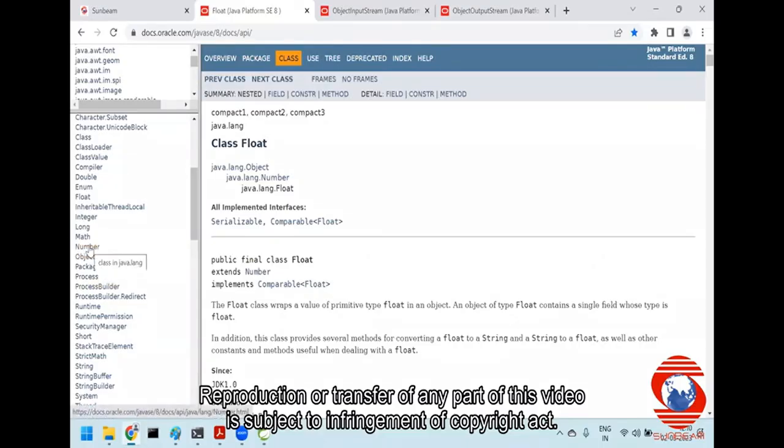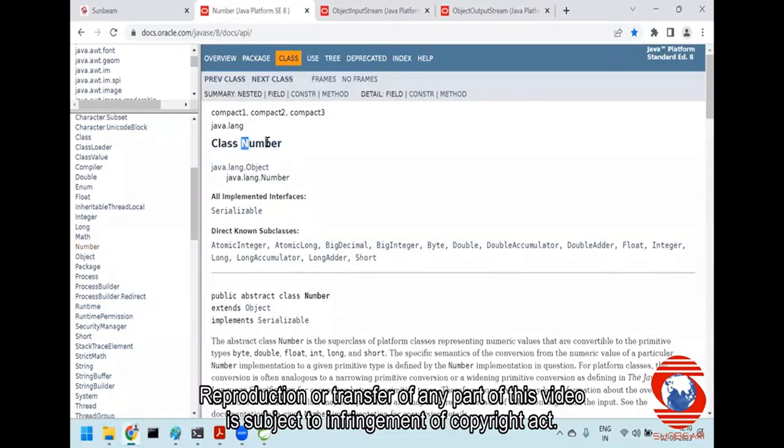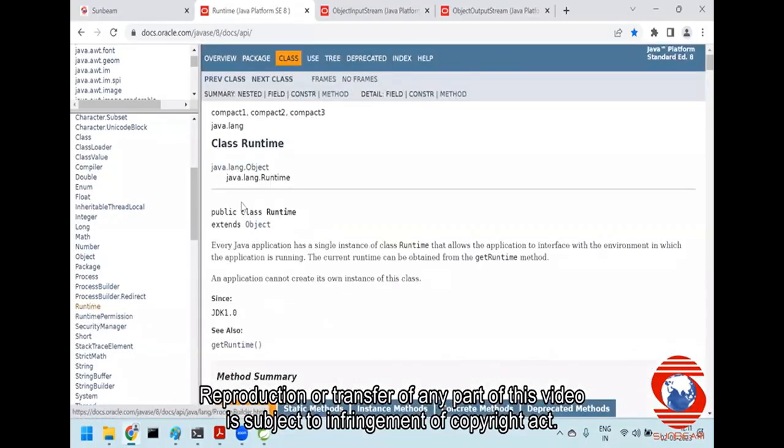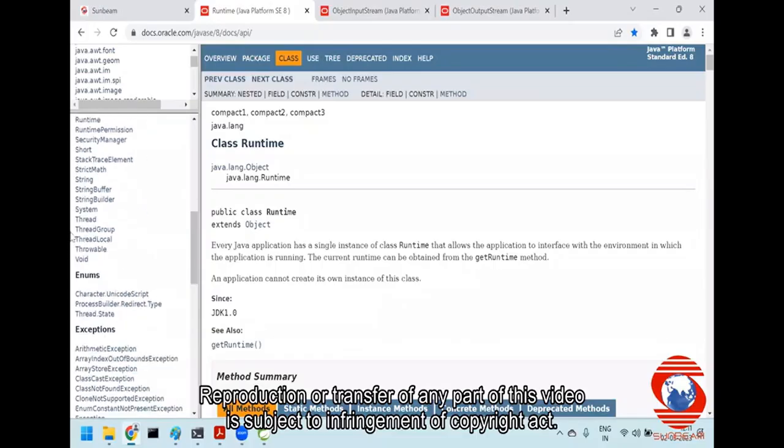Next, let's check the number class. Is my number class serializable? Right. Therefore all the subclasses of the number class will implement serializable. Do you agree? Correct. Just check runtime. Runtime class has a superclass as object. Can you serialize a runtime object into the file? No. Why? Because it does not implement serializable.